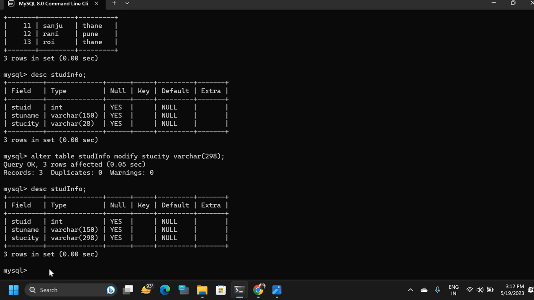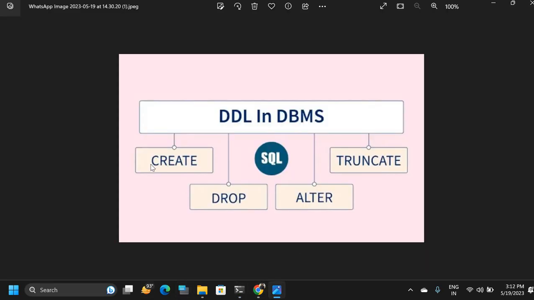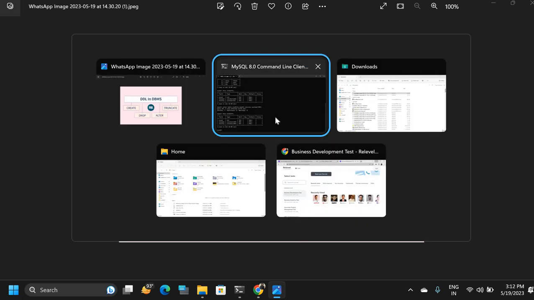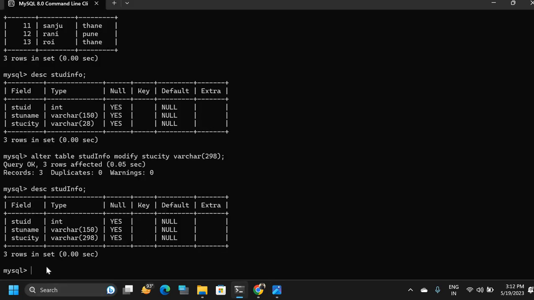Now let's move to the next command, which is truncate. We will finish create, truncate. Now we have to move to the alter command. So let's move. First I need to clear this screen, system CLS.